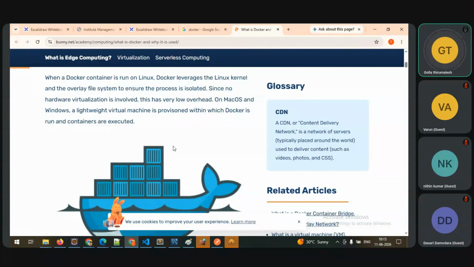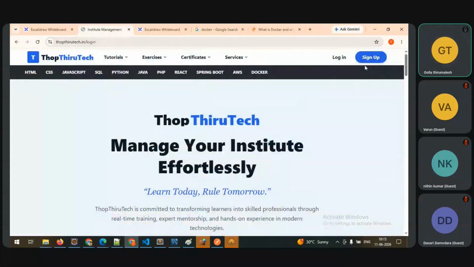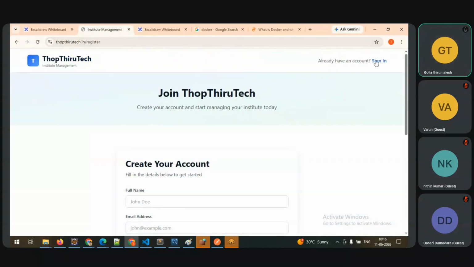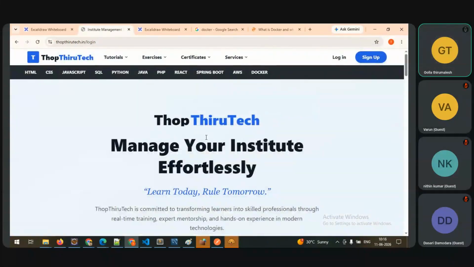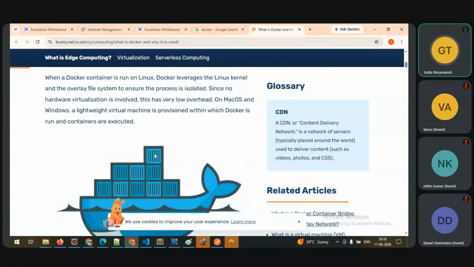For example, every container is going to handle 1,000 requests. What is the meaning of request here? For example, if you click like this, it is one request. If you click again, it is the second request. For example, one container is going to handle 1,000 requests.